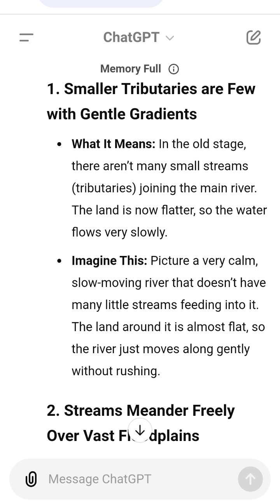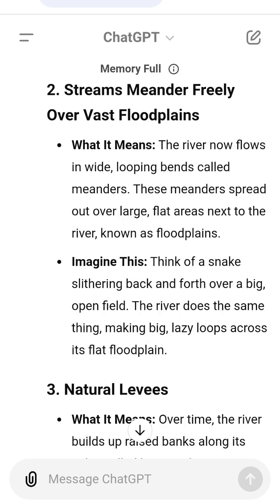2. Streams meander freely over vast floodplains. What it means. The river now flows in wide looping bends called meanders. These meanders spread out over large flat areas next to the river known as floodplains. Imagine this. Think of a snake slithering back and forth over a big open field. The river does the same thing, making big lazy loops across its flat floodplain.